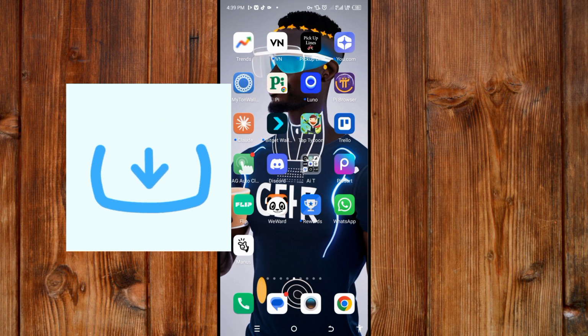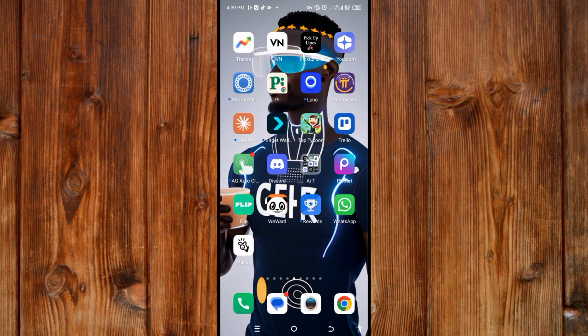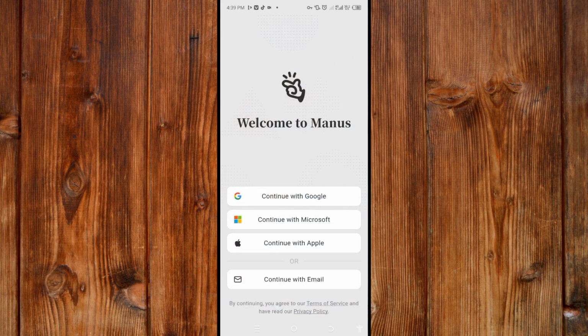First, to use this, download the app or visit the website using the link on the screen. The process is still the same. I will use the app to show you everything you need to know. Now, click on the app.